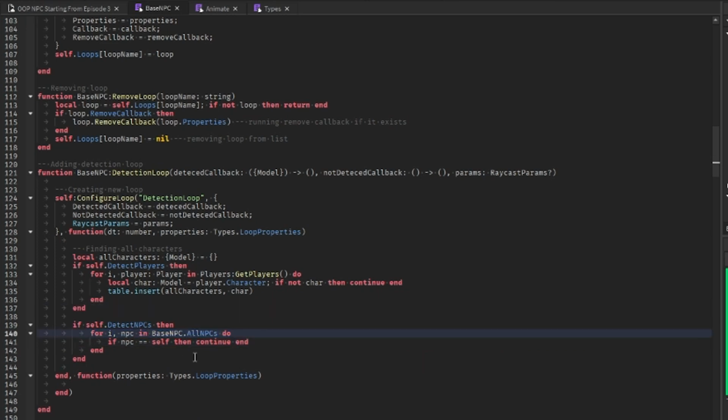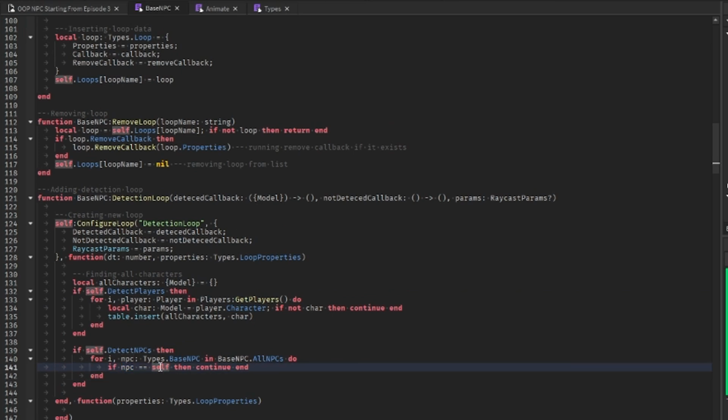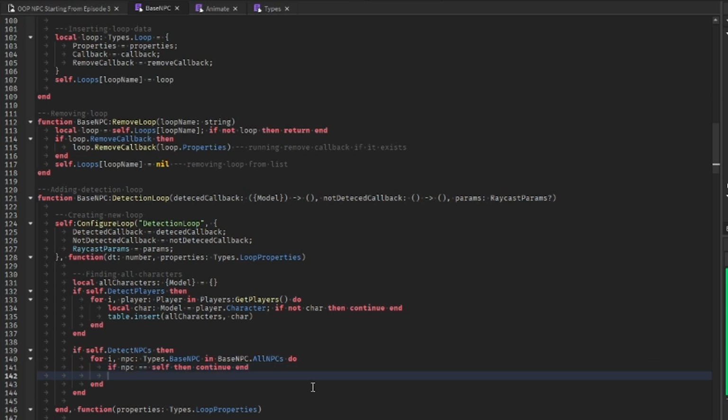this is looping through all the NPCs, so this can be types.BaseNPC. We don't, however, want to include the current NPC, which is going to be self in this case, because we're running this function on the NPC object. So we don't want to include the current NPC because we don't want to have the NPC try and chase itself. That's just going to lead to errors.